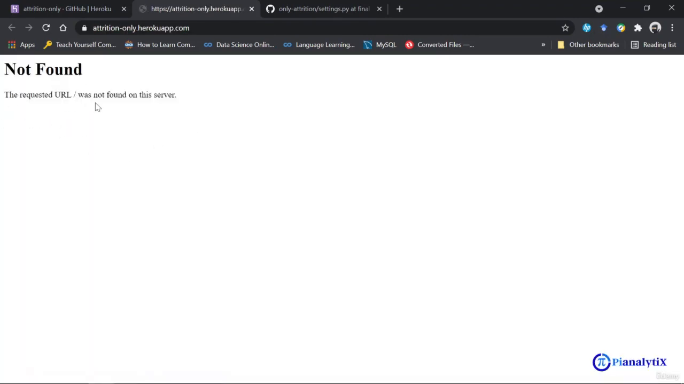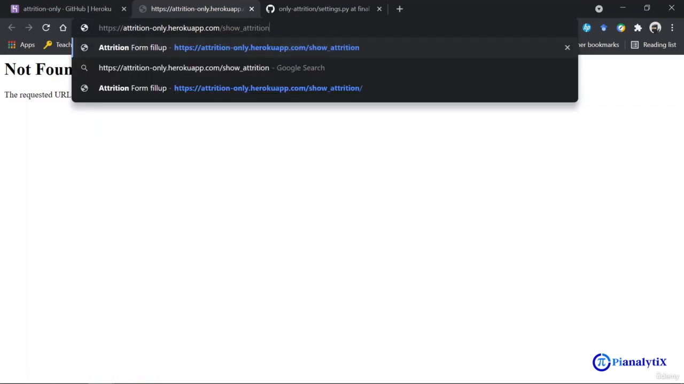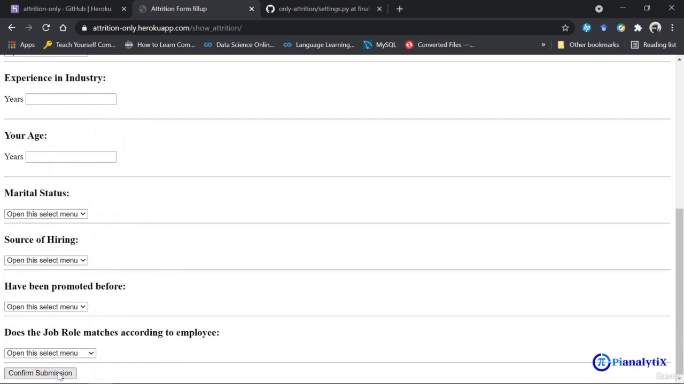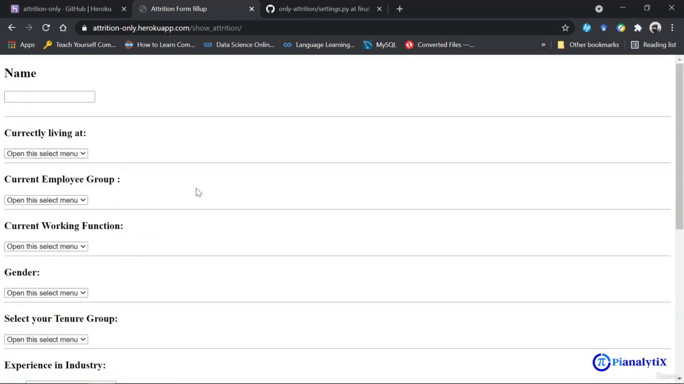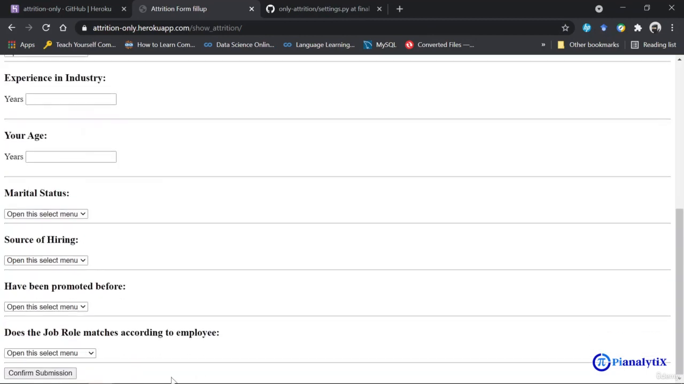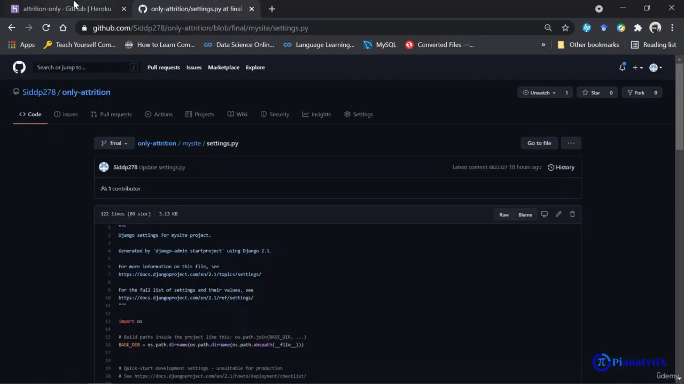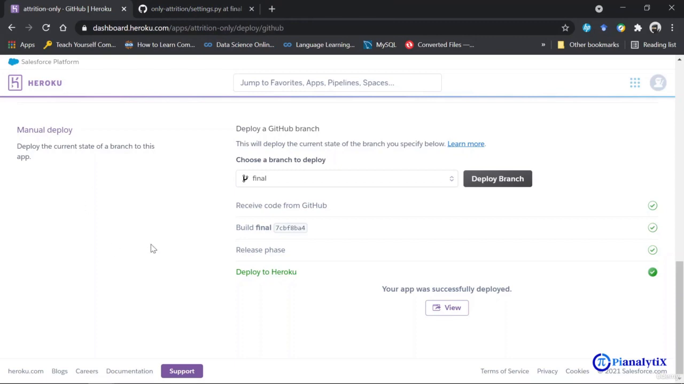Now you can see there's an error, but this is not actually an error because my URL doesn't specify any page for this particular URL. Once you write show attrition, you can see the attrition form that can be filled up now, and once filled up you can confirm submission, and then your result would be shown at the bottom of this page, where it will tell you if this person will quit or not. So with this, we come to the last part, that was our deploying to Heroku, which is now finished.